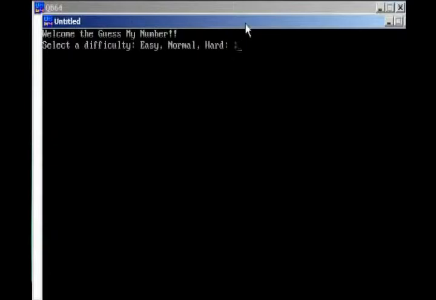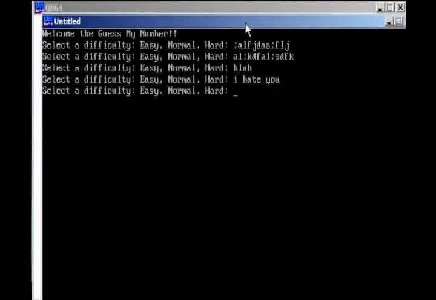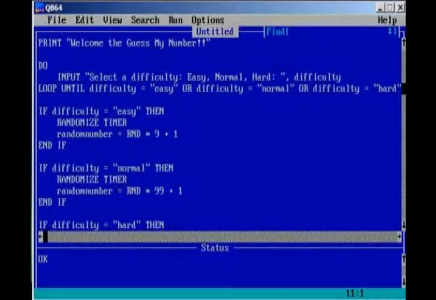okay, so we can type in gibberish, and it's going to keep asking you. Gibberish, blah, I hate you, and it keeps on doing it. So we have to select easy, normal, or hard. So we can select normal. It will work perfectly. So I'm going to go ahead and end this off.